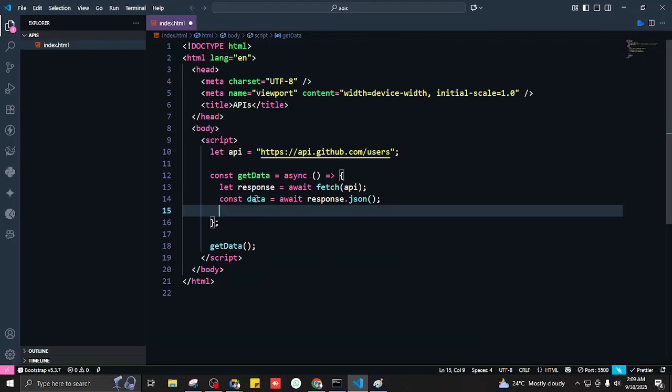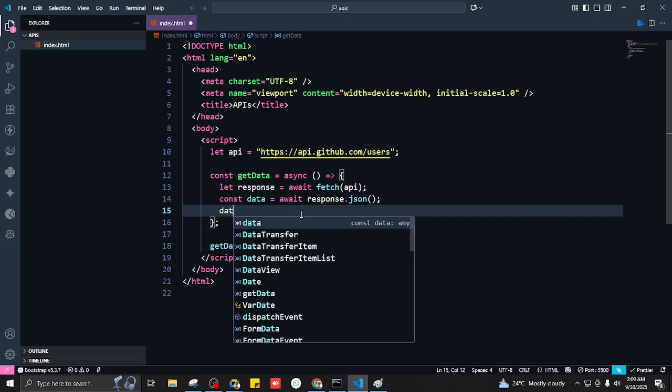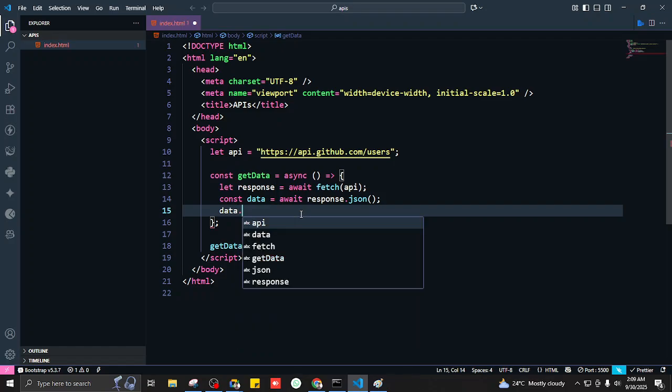So what do we want to loop on? Data. How do we loop on arrays? Like forEach. Yeah, forEach. But forEach does not return you anything, and we want to return something. So instead of forEach, I'm going to say data dot map. Map is also like forEach, but the fundamental difference is forEach does not return you anything, whereas map returns you something. So I'm going to say data dot map.